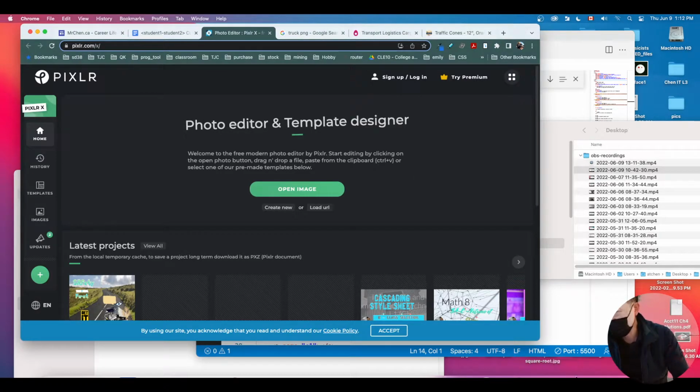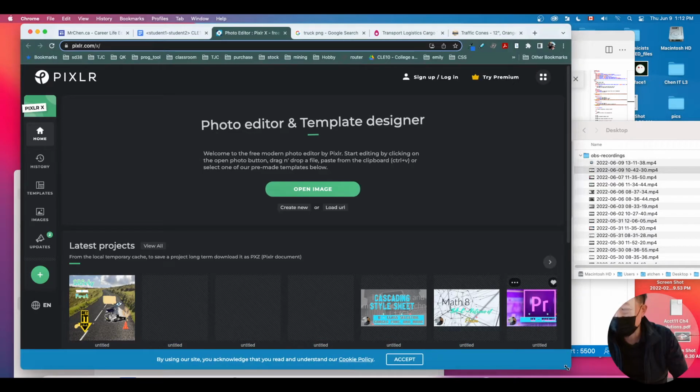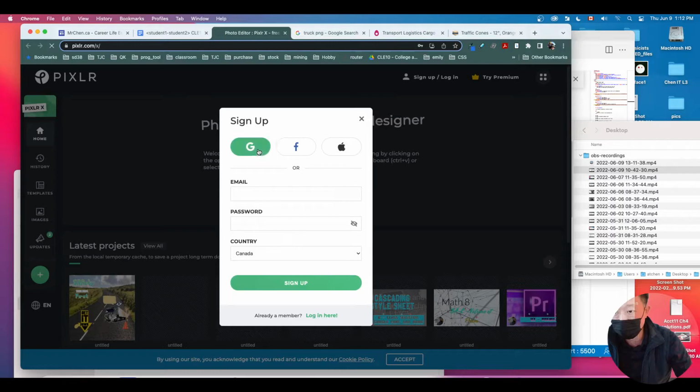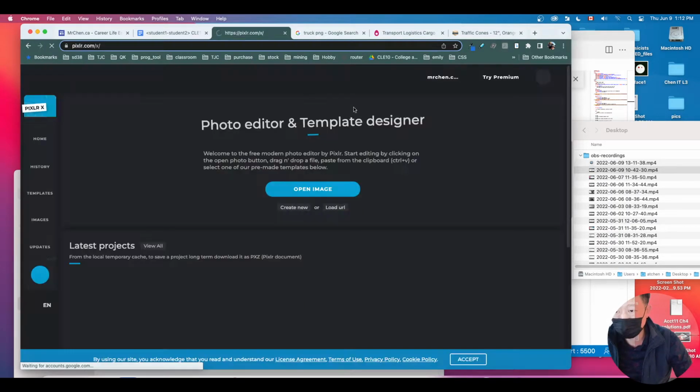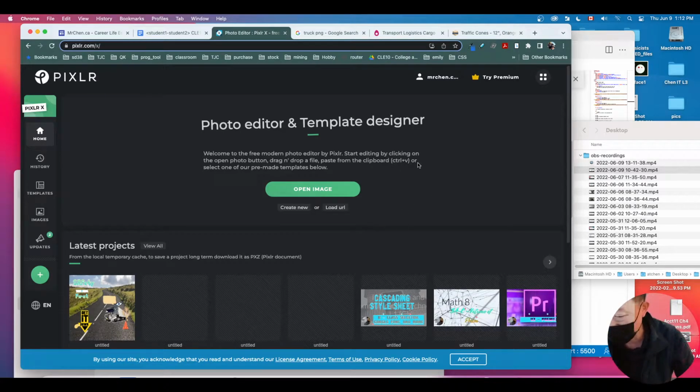This is, the capability is not as comprehensive as Photoshop, but it does most of the job that you need to do here. So when you first start the application, you could try to sign in if you wanted to. I just sign in with Google. Now, if you just sign in or not, doesn't matter.